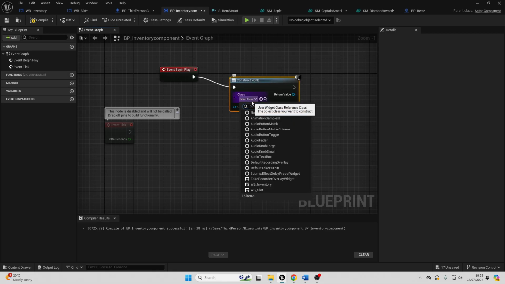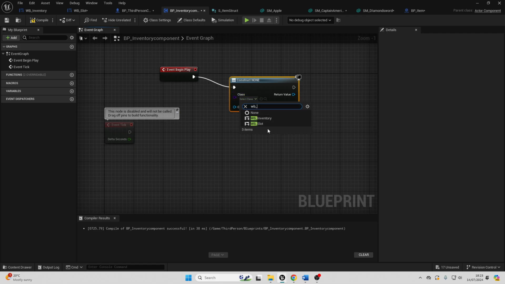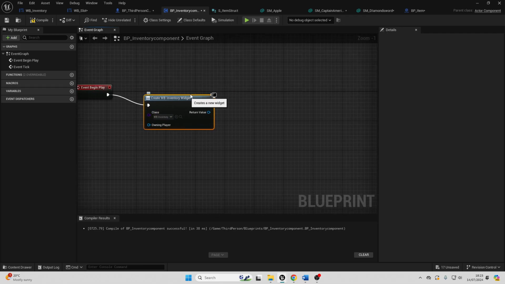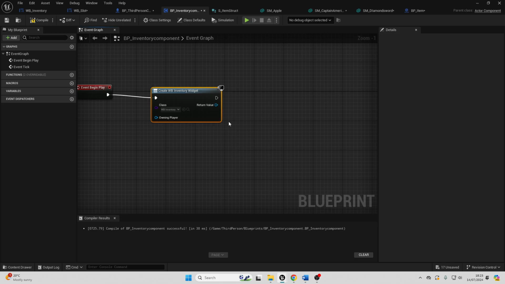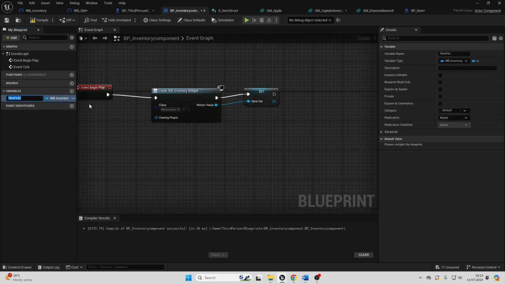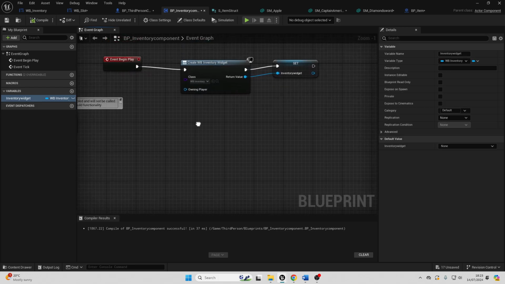This widget is going to be the widget blueprint underscore inventory, and we just want to right click and promote this to a variable called reference, and we want to use this later on. So I'll just call this inventory widget. Next, just compile that.